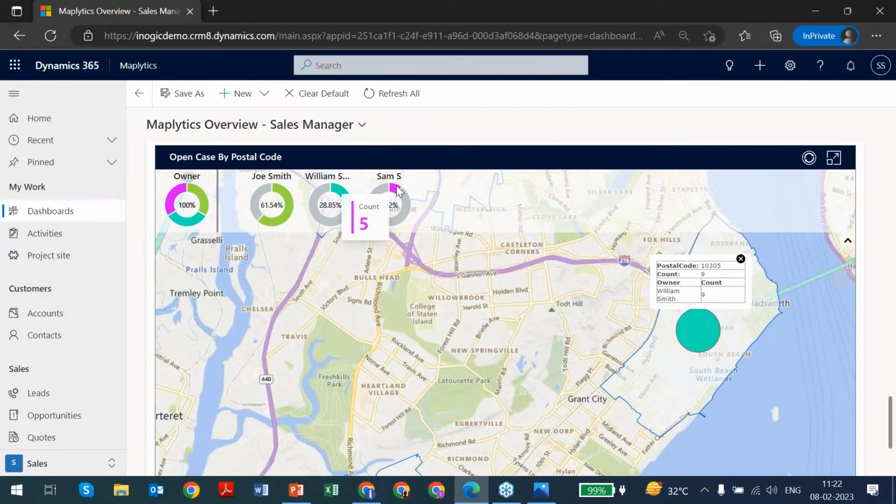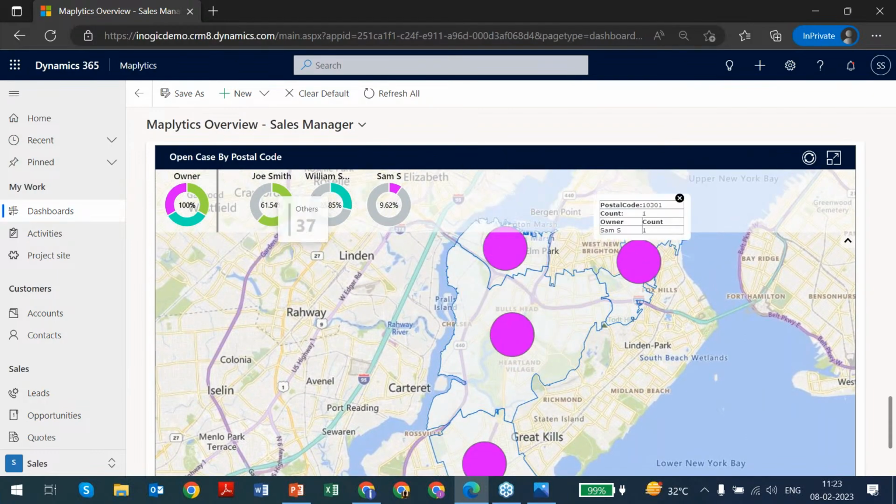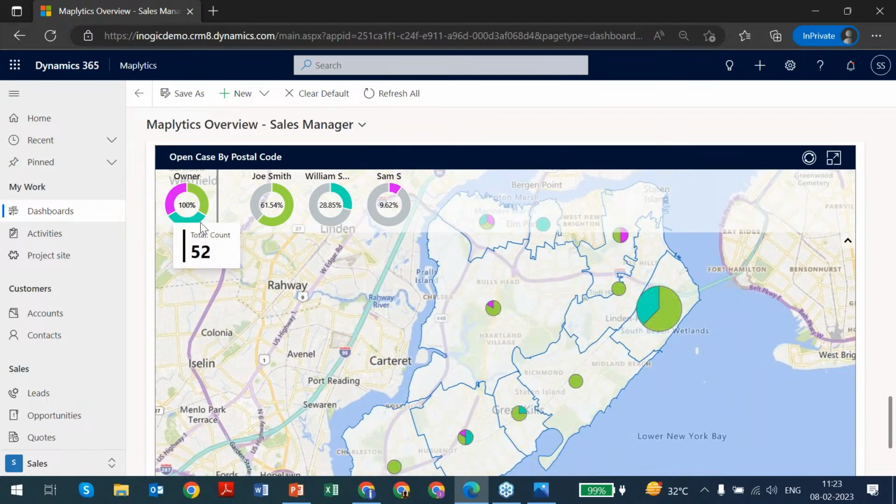So likewise, you can filter your data based on the respective attribute that you are choosing. So here I have chosen owner. I can filter the data based on the respective owners that I want. Now that I have filtered, if I want to go back to the original screen and see all of the data, I can simply click on the main donut that shows all of the data for all of the users, and I'm back on the main screen. So I can now see the data for all three users as well.